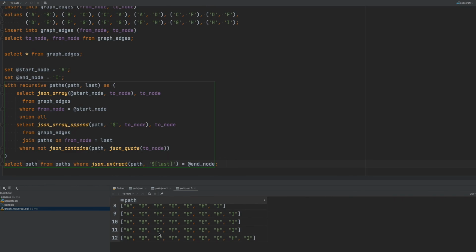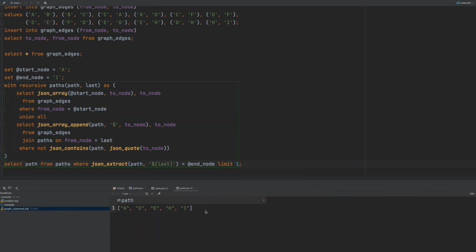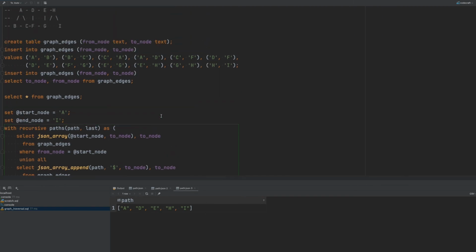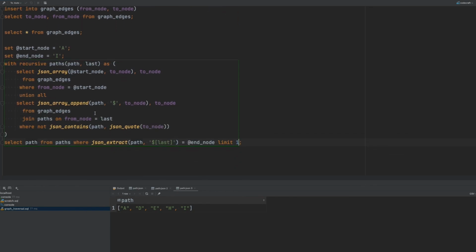Well, it's possible to optimize on this query if you just need to look for the existence of a path, or you just care about any particular path. You can limit the output to a single row, which will in this case get us the shortest path. And if we check, we can see that indeed A to D to E to H to I is a valid path in this graph.